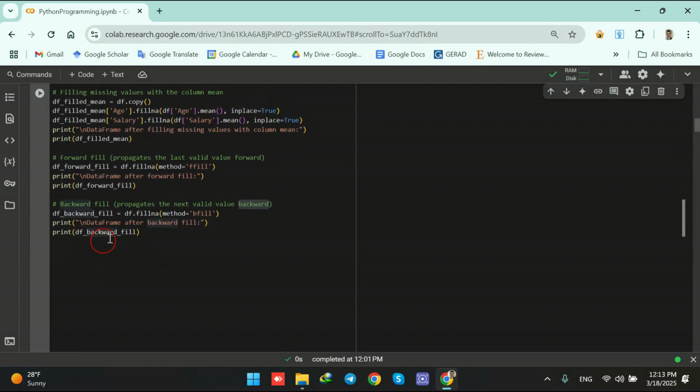In order to do that, we call the fillna function for the df data frame. In parentheses, we have method equal to bfill, meaning backfill, and that's it. It is going to do the backfill for us.